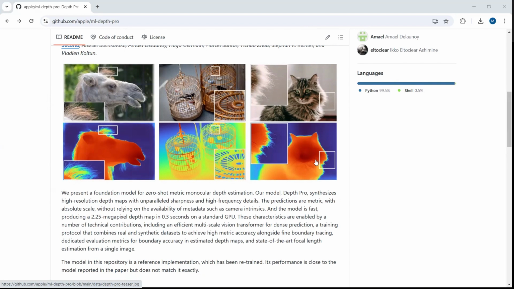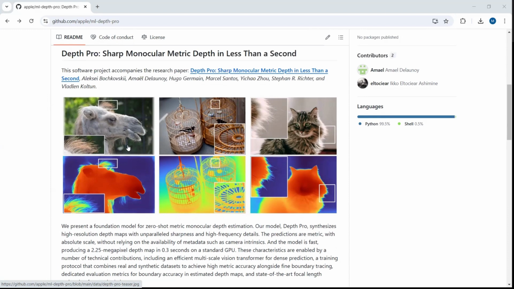Here we have the cat and camera. These objects are very close to the camera, so you can see we have the red colors, and when the objects move away from the camera, the colors become cold, and we get blue color. So here you can see we are getting a very good metric depth map from these examples.